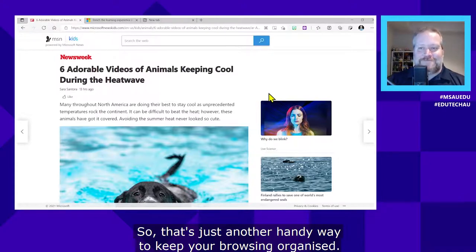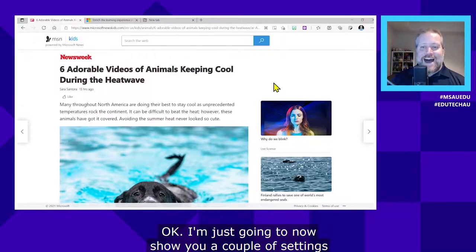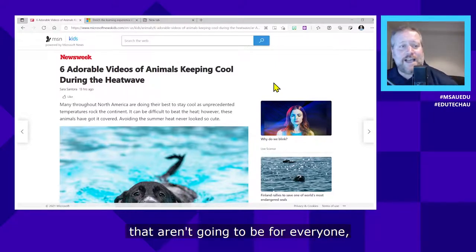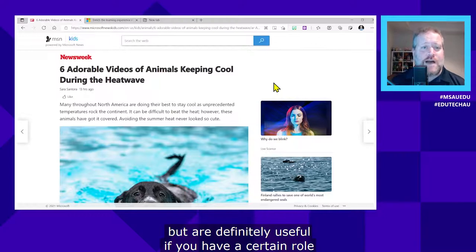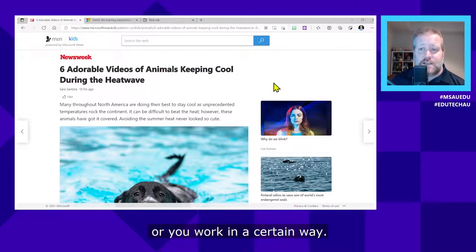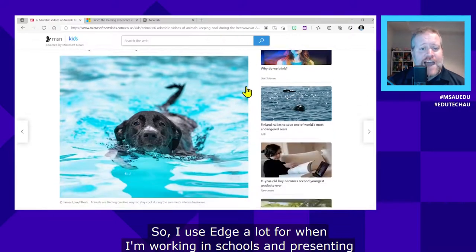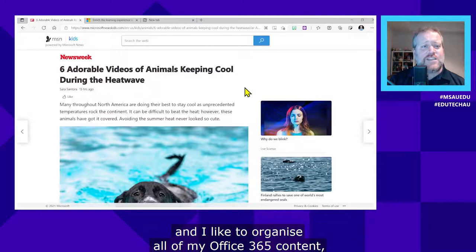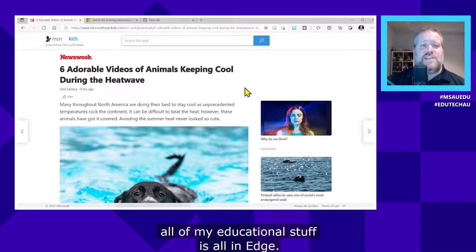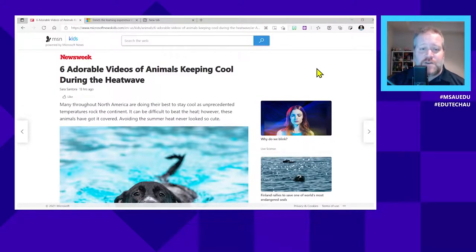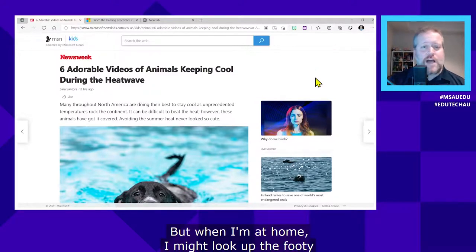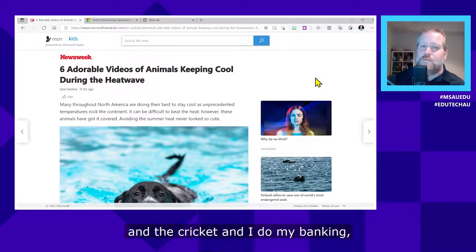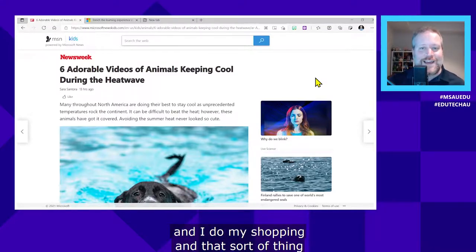Okay, I'm now going to show you a couple of settings that aren't going to be for everyone, but are definitely useful if you have a certain role or you work in a certain way. So I use Edge a lot for when I'm working in schools and presenting, and I like to organize all of my Office 365 content, all of my educational stuff, in Edge. But when I'm at home, I might look up the footy and the cricket, and I do my banking and I do my shopping and that sort of thing.